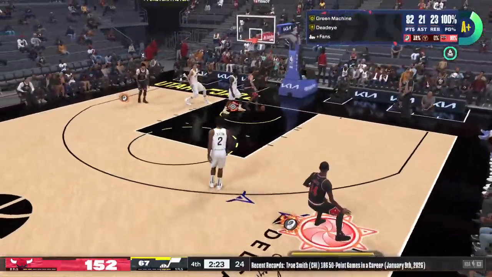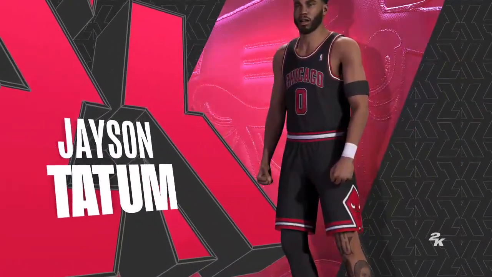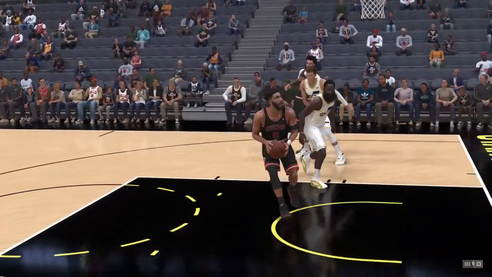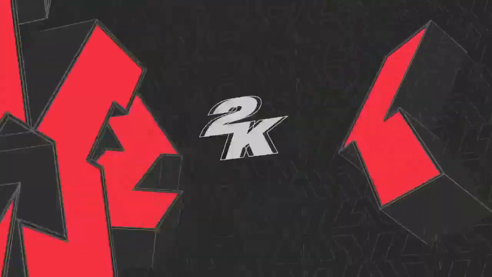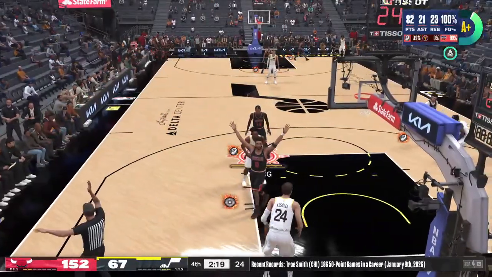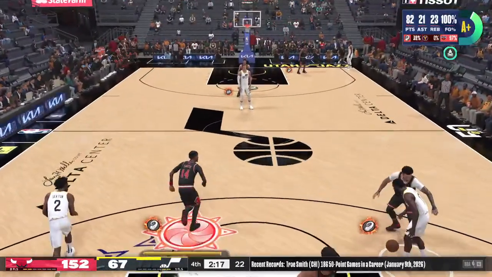Ball finds Tatum. Oh, Tatum slams it home. Jason Tatum is capable of explosive nights offensively. If you're the defense, you better lock in right now. Here's Harden.